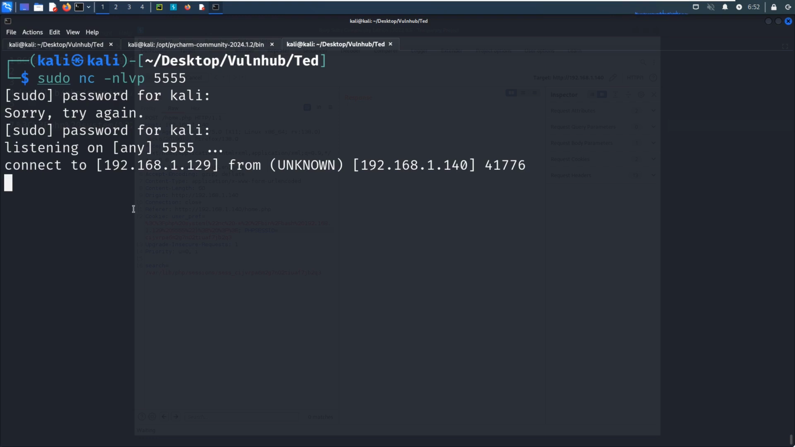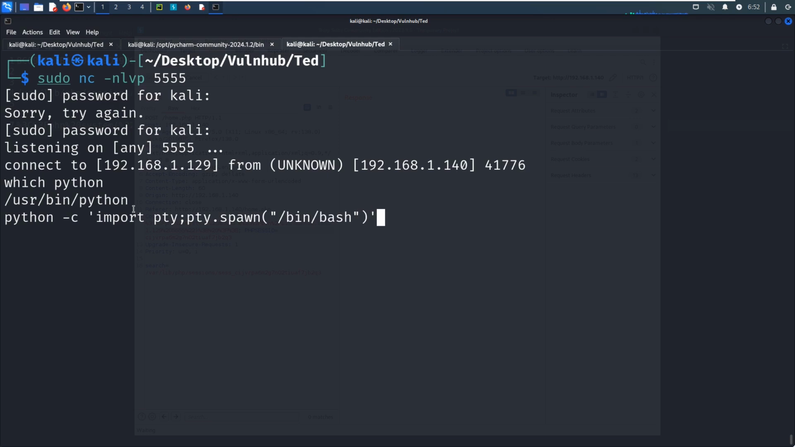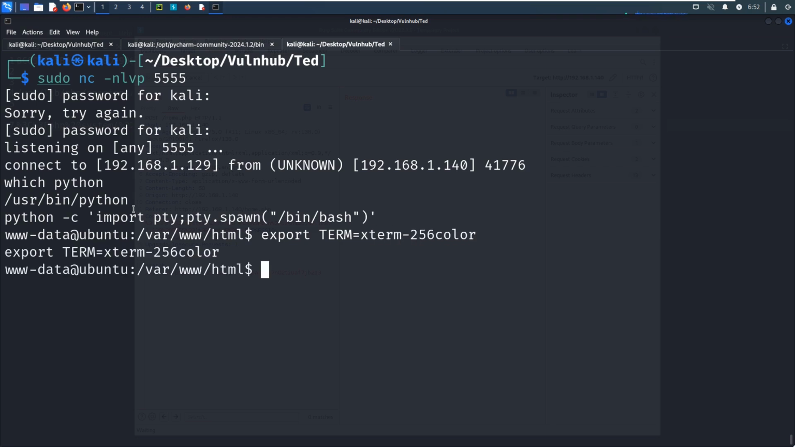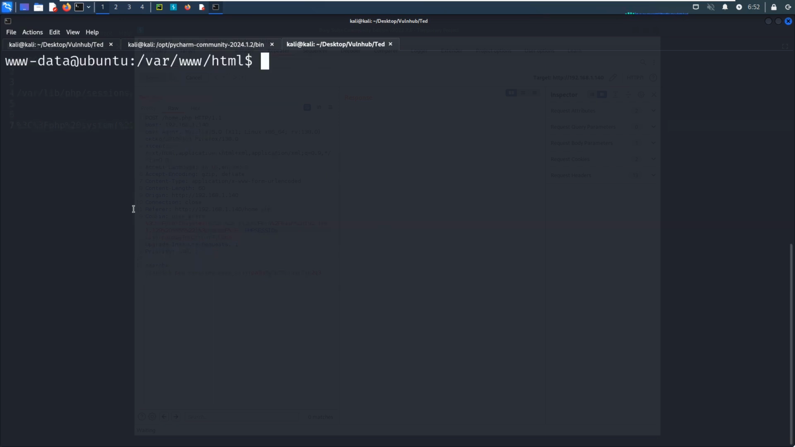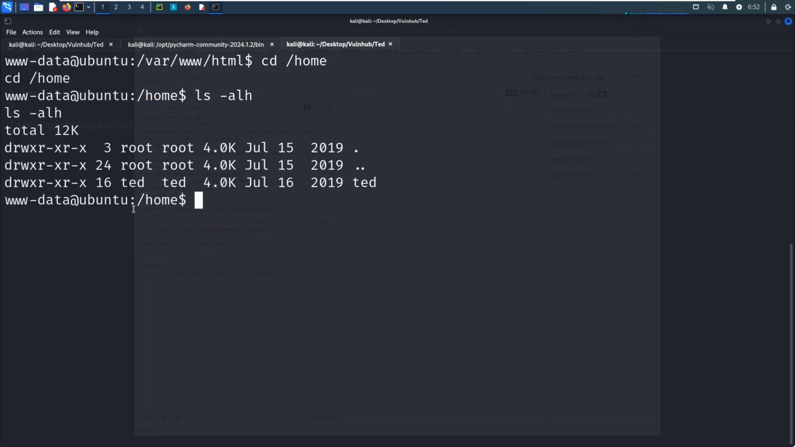So beautiful. And now we can spawn an interactive shell with Python. Python 2 is available. So then we can, okay, and also we can define the TERM variable. Then we can clear the screen to get a bigger space on the window. Next, we need to gather information because our goal is to get a root shell.